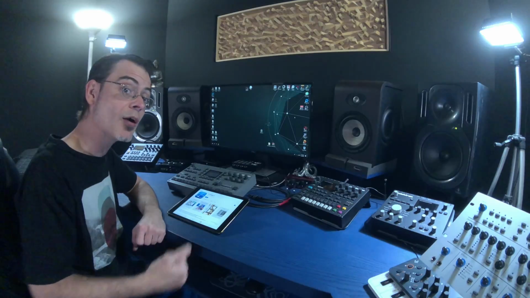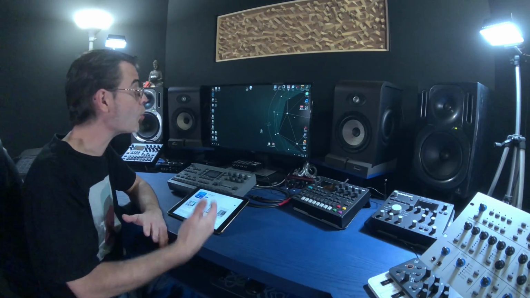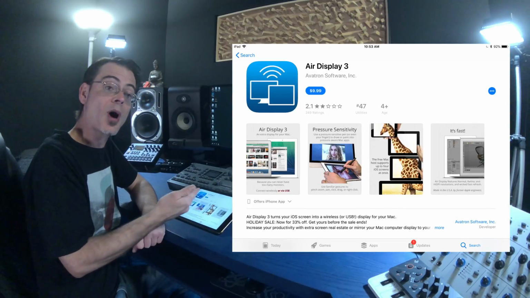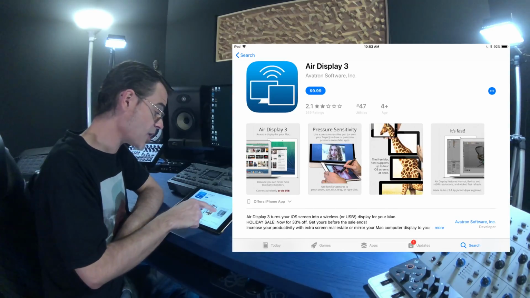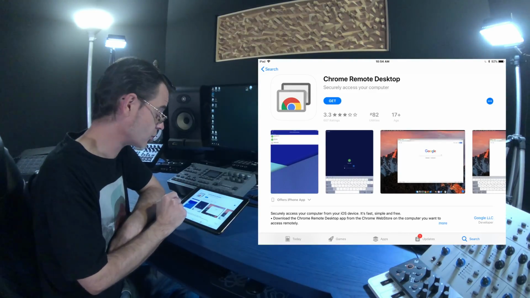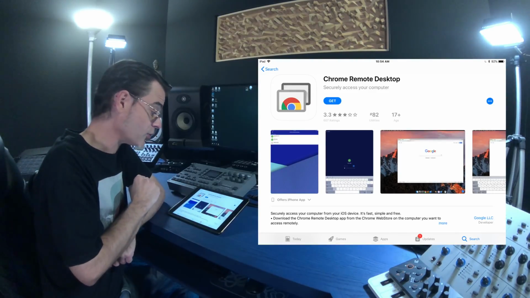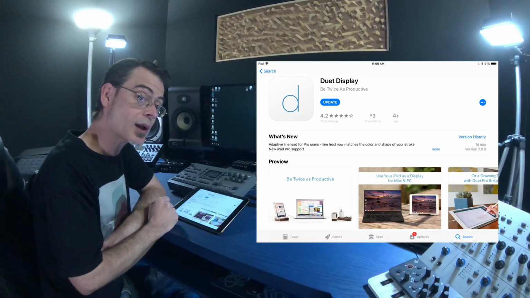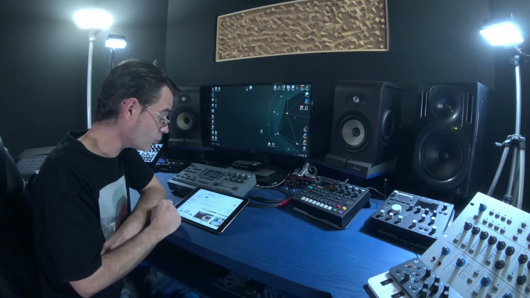Okay, guys, so this isn't necessarily as much about what software to use as it is about why you might want to use your iPad as a second monitor. A friend of mine is using Air Display 3 to make this happen, and another friend of mine suggested Chrome Remote Desktop, which is a free app. The app that I found to make this happen is called Duet Display, and this did cost me $9.99. So far, it's working really well, and I'm going to show you what I'm doing with it.